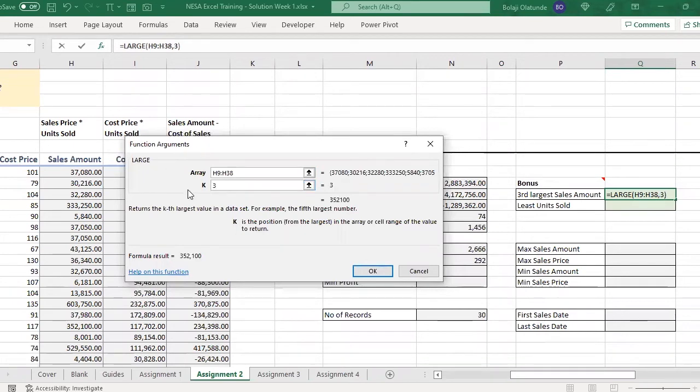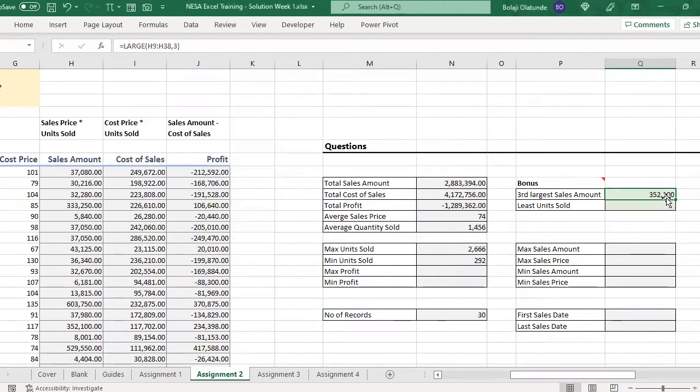So I've entered the two arguments for the function. I press OK, and see, it has given me the answer here. If I double click, I see what it has typed. It typed equals LARGE, and all of those things you saw in the dialog box are now here.